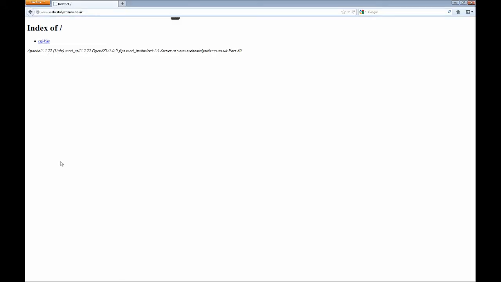Now if we go back there, I'm still looking at this, so to refresh it I need to right click and go reload, and you see now it's showing us this. So if I click on that, you see the address we're looking at now is www.webcatalystdemo.co.uk/hello.txt, and it's showing us the contents of that file. Now because I'm viewing it through a web browser, I can only read it. I can't edit it in any way, right?